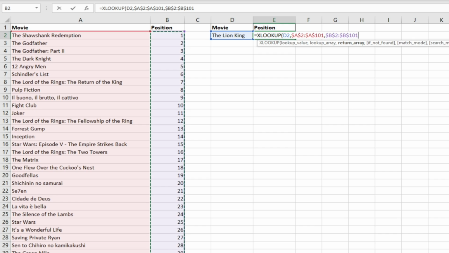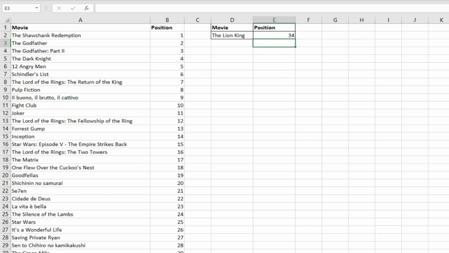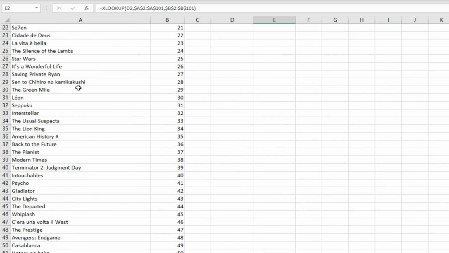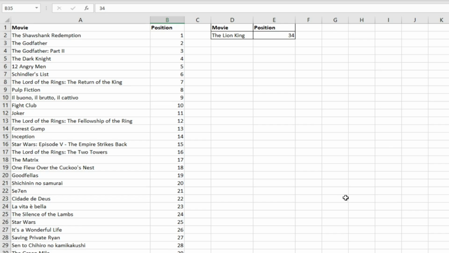So we're just going to close this off and then hit enter, and we get the position of 34 returned here. And if we just scroll down, we can see that the Lion King here is in position 34, so the XLOOKUP formula is working just fine. So that's just a basic example of the XLOOKUP formula, which is a really powerful and really useful function to know.